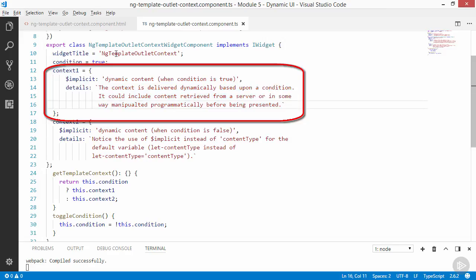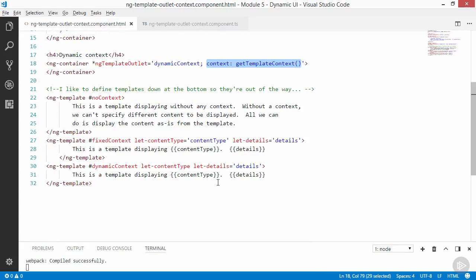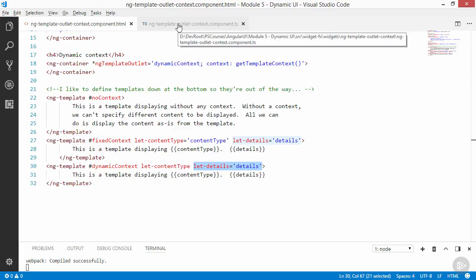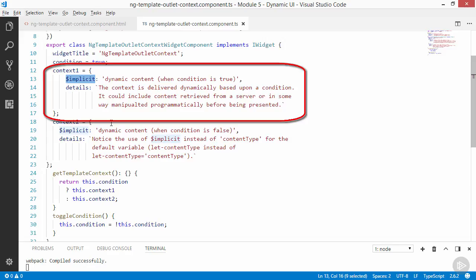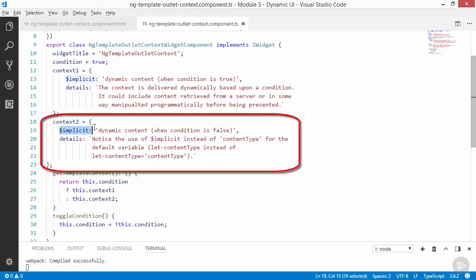But you can see we have this $implicit. You can think of that as the default. When you don't specify where to get a particular context variable from, like this, that's where you're going to get the $implicit. You can only have one of those, one default. Everything else you need to specify which property out of the context it's going to be pulling its value from. So we have the $implicit, and we have our details. And then when we click the button, our condition changes, and we switch over to using context2. It also uses the $implicit and has different details.